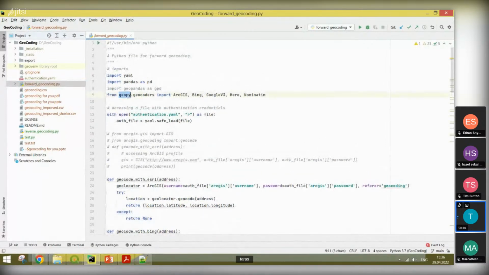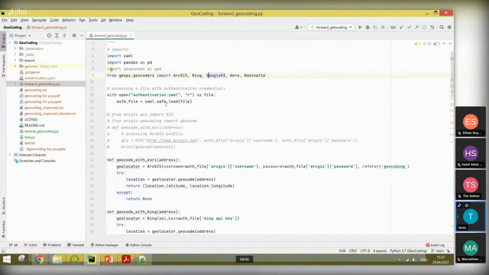Here from geopy.geocoders, I'm importing 5 geocoders: ArcGIS, Bing, Google, HERE, and Nominatim. I could get some API keys for them, for my personal training and my projects. I saved all the API keys in the authentication YAML file, which I'm loading now.